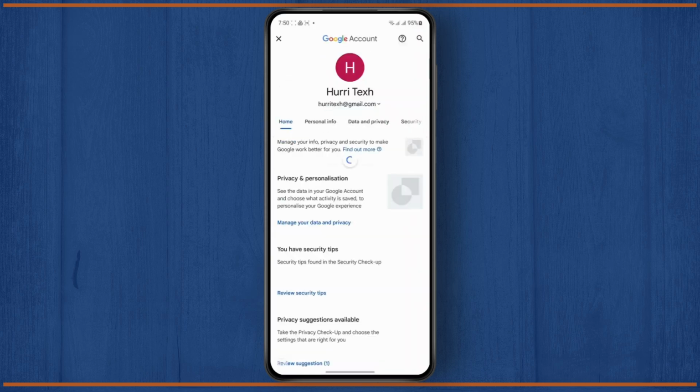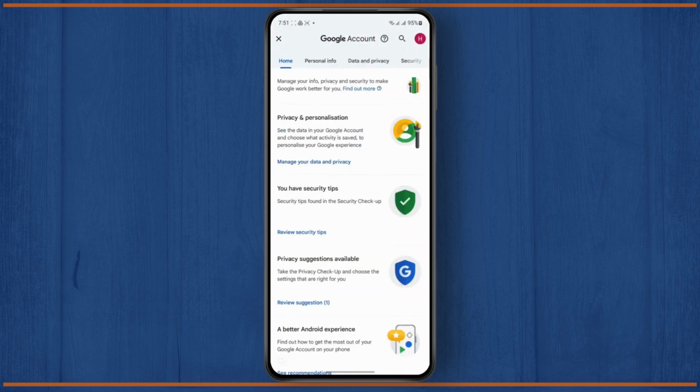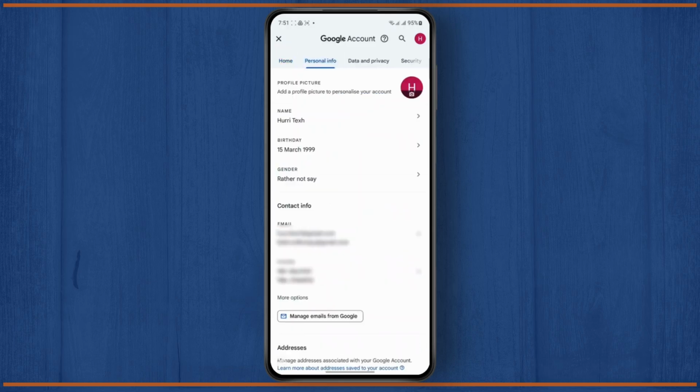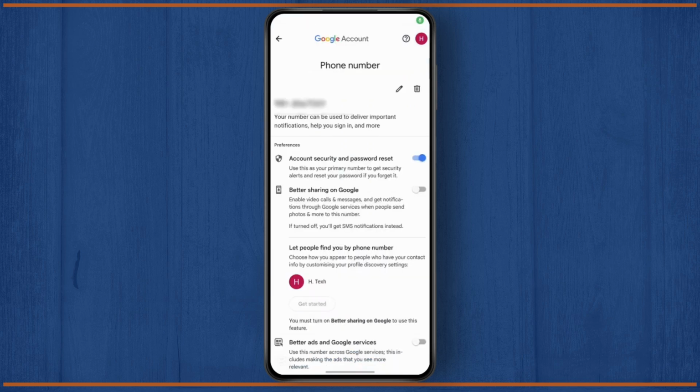So just tap on Manage Account. Now from here, you just want to head over to Personal Info, and then simply tap on the phone number. And once you tap on your phone number, the very first thing you are going to do is tap on this delete icon right besides the pencil.